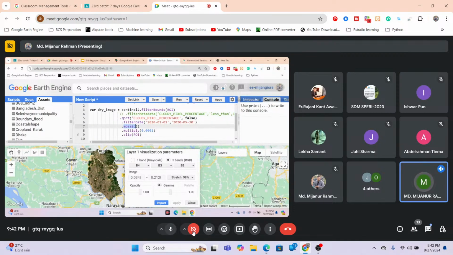Basically, you use this sort function when you don't want to put any specific cloud level. Suppose sometimes you need less than 1%, 2%, or 5%, 10%. Then we can easily use the filter metadata function. With the filter metadata function, we select the range. Suppose I need less than 5%, less than 10%, or 15%. But in the sort function, we are sorting according to the cloud pixel percentage and using the false operator. Basically, this false operator removes all of the cloudy pixels between this time period.